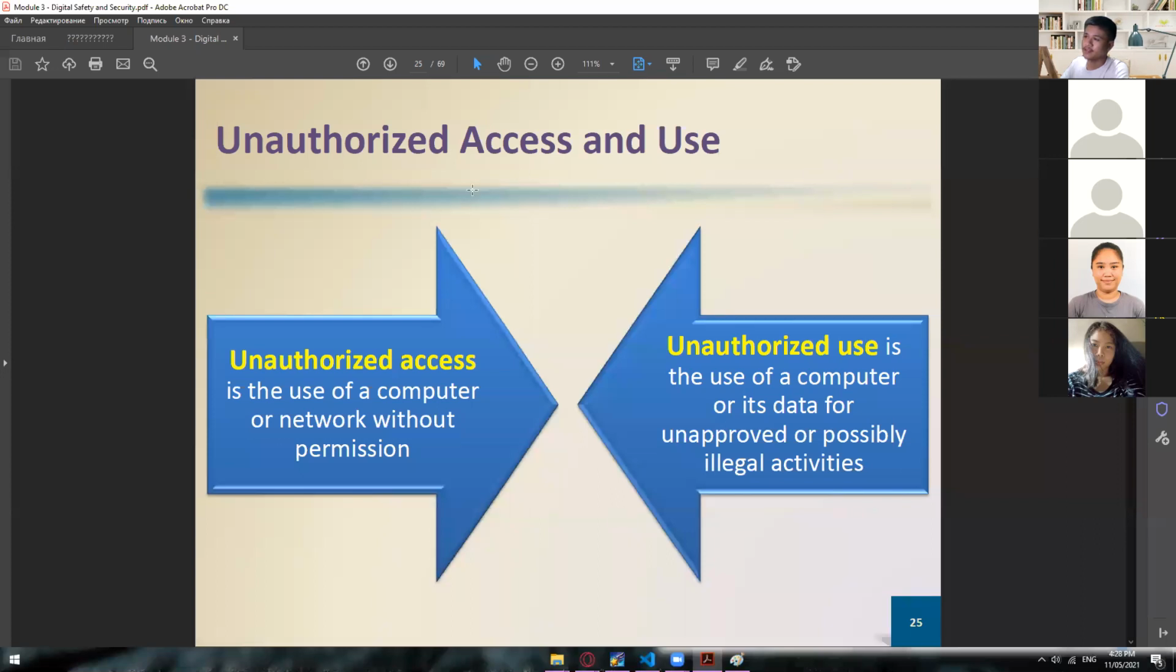And then we have here unauthorized access and use. When we see unauthorized access, you didn't let that person use or access your computer. Okay. And then when we see unauthorized use, yes, you've let that someone use your computer, but you didn't allow him to use some of your applications or to open some of your personal information. Okay. So that's the difference between unauthorized access and unauthorized use.